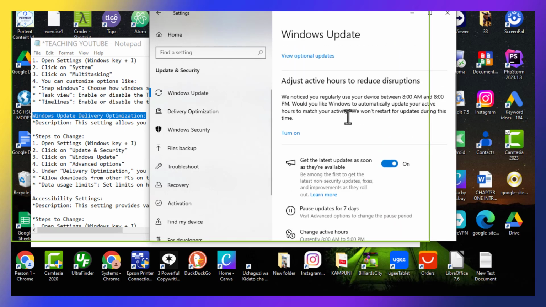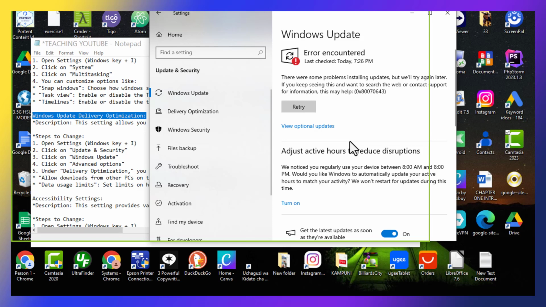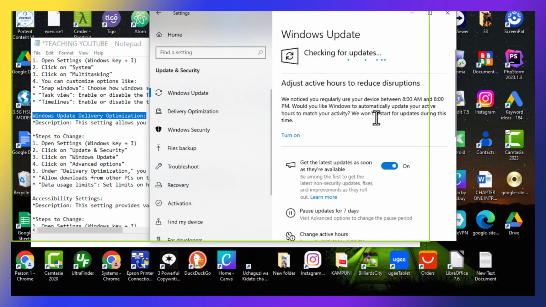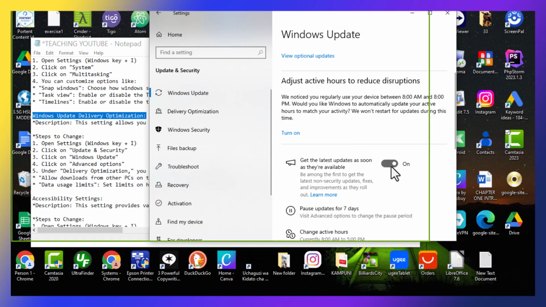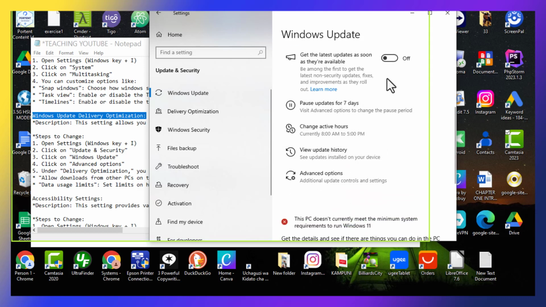You can see if you are up to date in here. If you're not up to date, you can retry to update your computer. It will start to search like that. Also, get the latest updates as soon as they are available. You can say it is on or it's off. If it's off, you will not get the updates as soon as they are available until you install them on your computer manually.